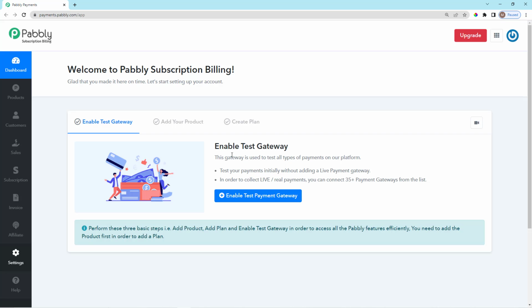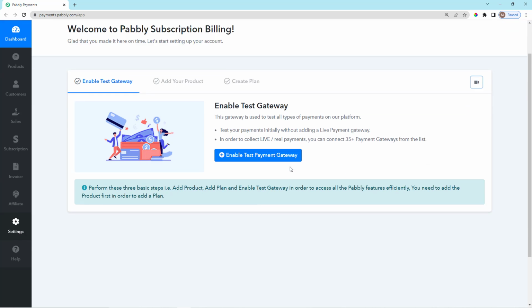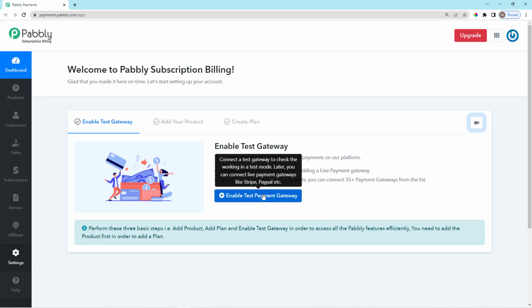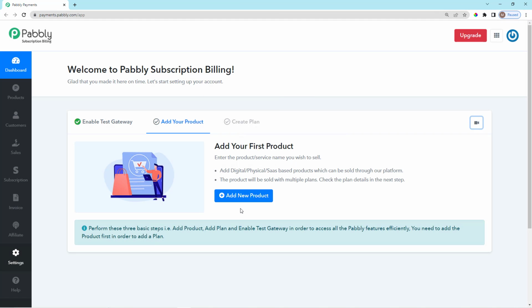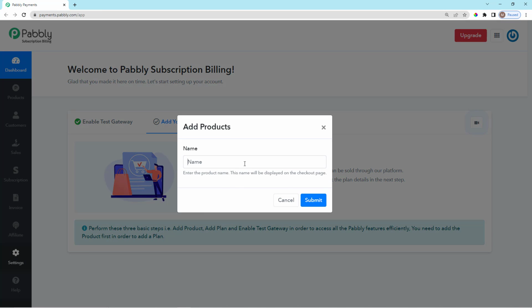The first step you need to do is to enable the test gateway, and it will be enabled with a single click. What it does is basically collect payments while testing the platform. So just click on it and it will be enabled. The next step is to add your product. As discussed, I sell a monthly newspaper subscription service, so I'll enter my product name as newspaper subscriptions, and I'll click on submit.